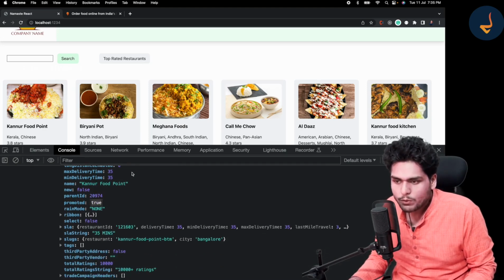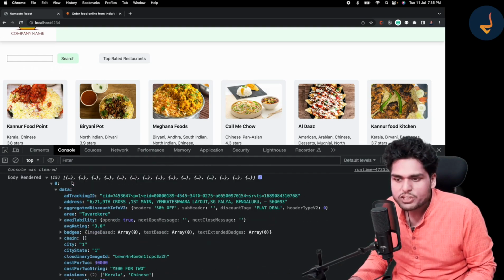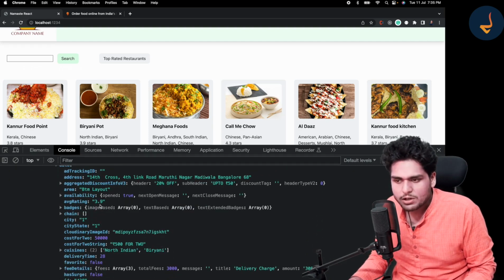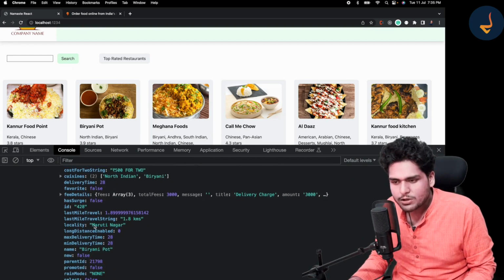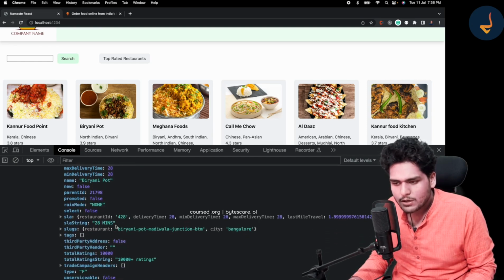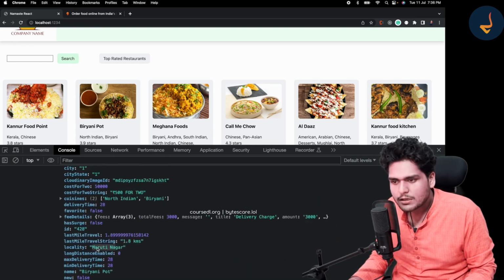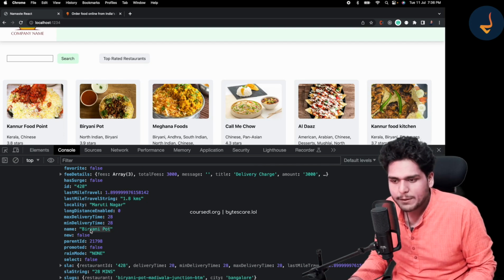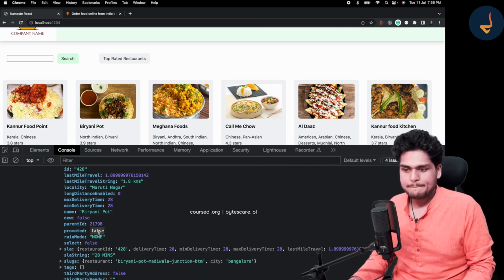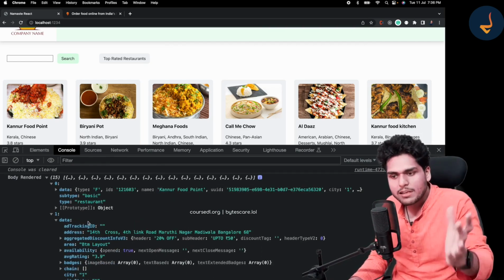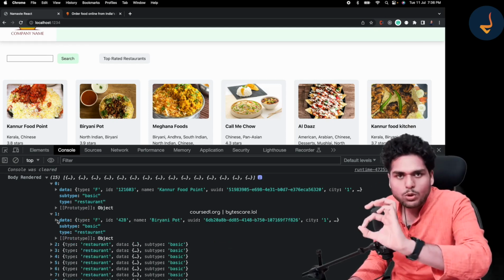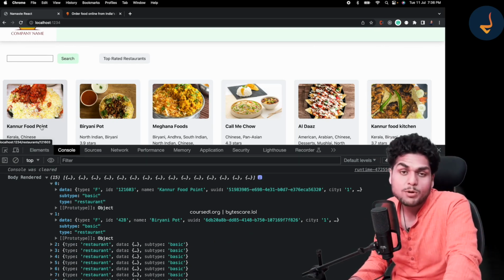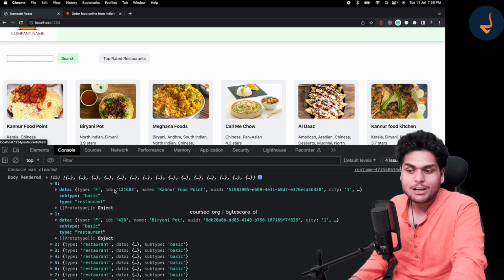See, promoted is true for Kannur Food Point. Let us check some other restaurant, the second restaurant. The second restaurant is in Maruti Nagar. What is the name of this restaurant? It's Biryani Pot, and if you see, promoted is false. So basically we have this data already with us. If that promoted flag is true, that means you have to show a promoted label on top of the card. Otherwise, you don't have to show a promoted label on top of the card. Got it? According to the data over here.